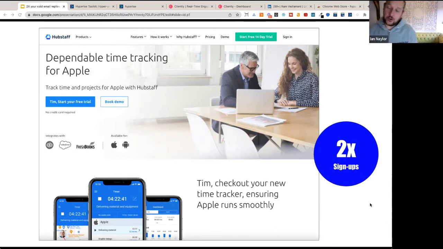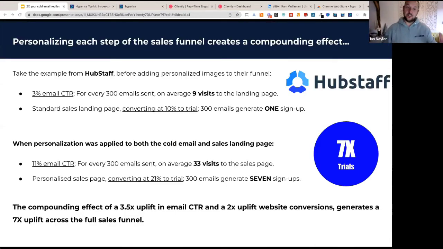And what that led to is that the personalization on the landing page doubled the number of signups they achieved. So not only did they get triple or more people into this page, but they also doubled the conversions. And the great thing is that these two things compound. The 3.5x uplift on the first step and the 2x uplift on the second step led to a 7x uplift overall. For Hubstaff, that meant that for every 300 emails they sent before, they were getting one sign-up, and now for every 300 emails they're getting 7 or more sign-ups. So a massive uplift in terms of the effort they need to get those sign-ups. It means they can scale this channel much more effectively.